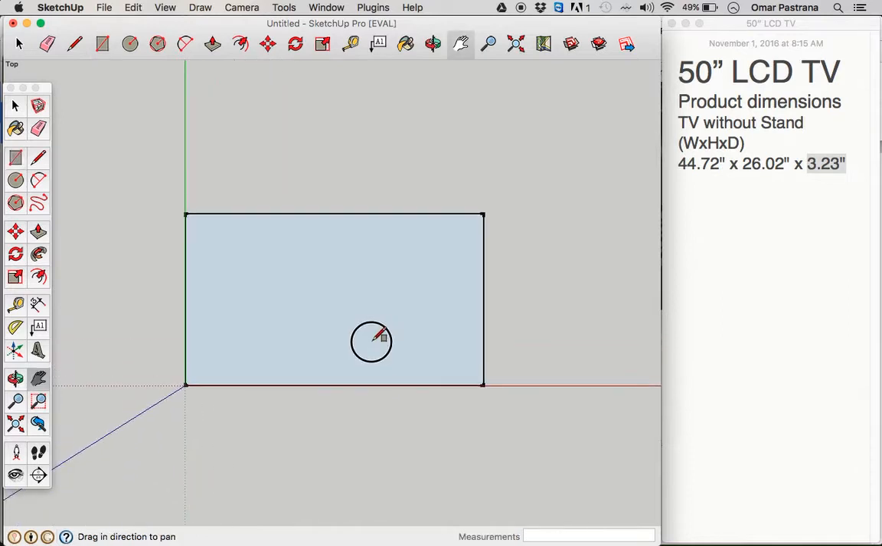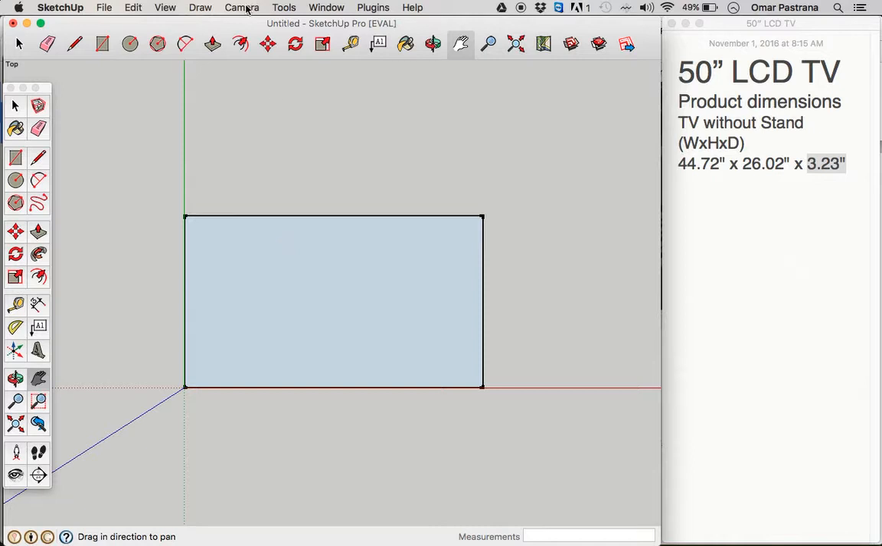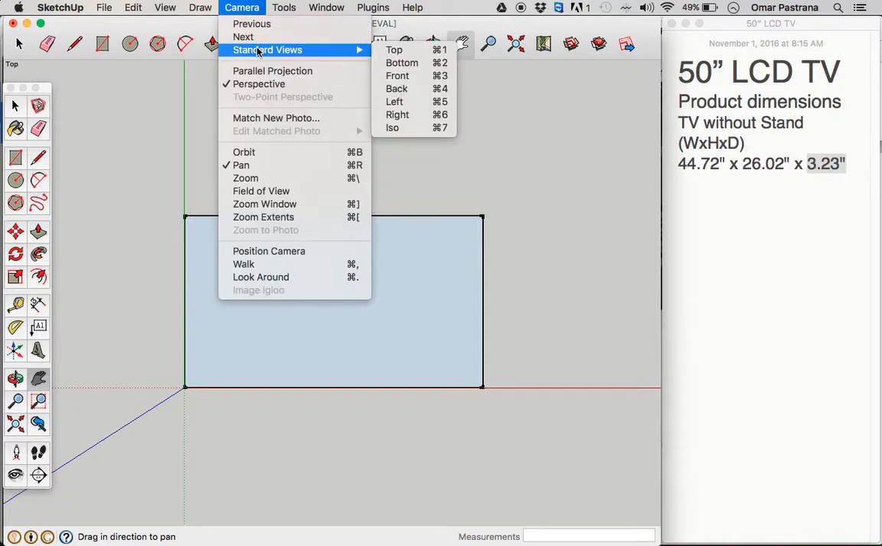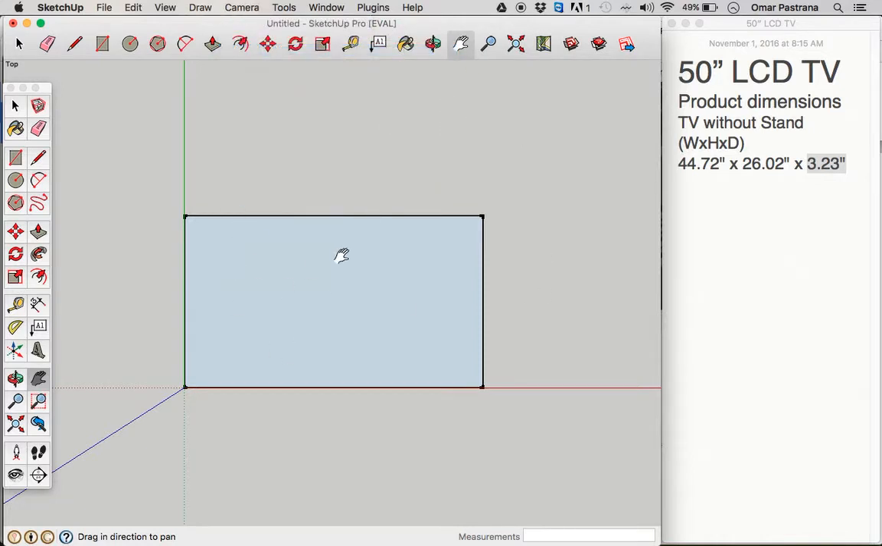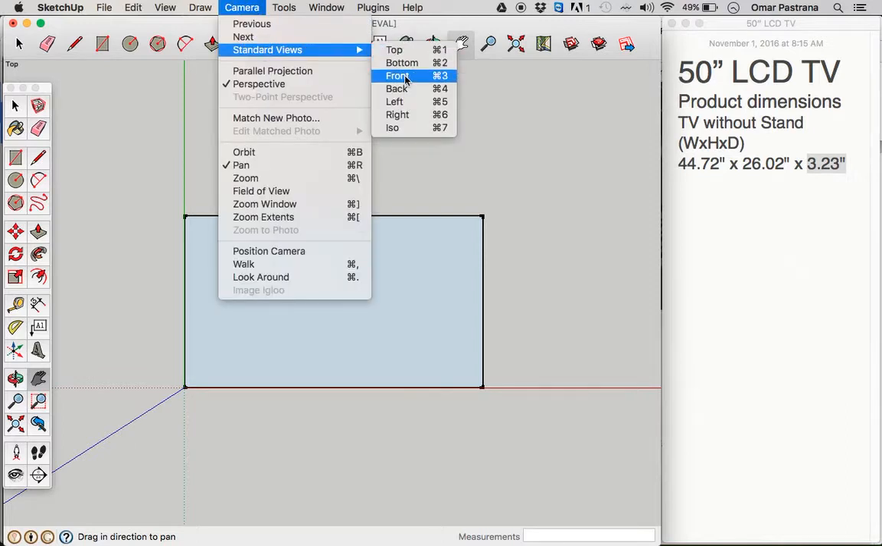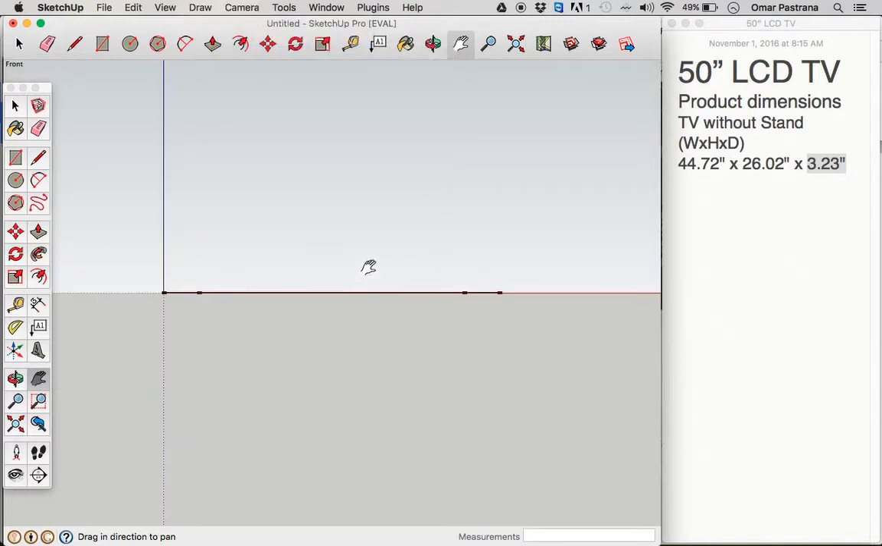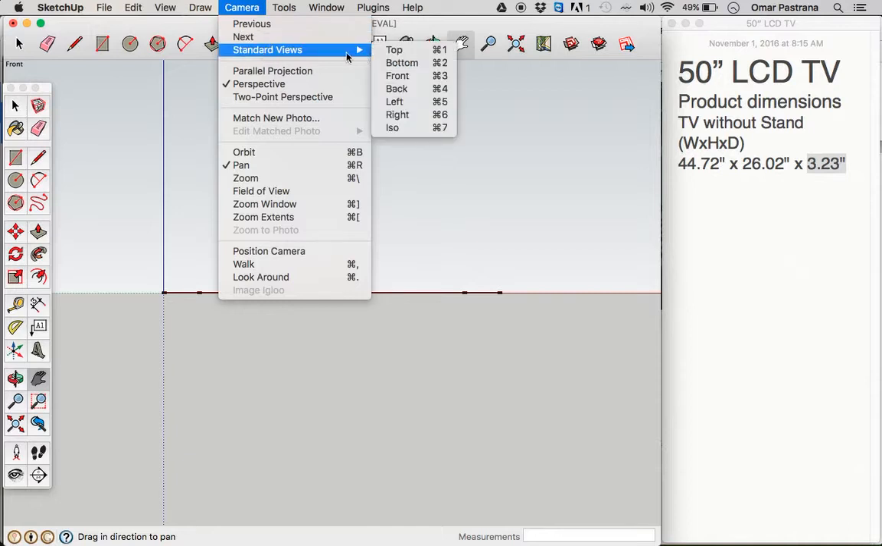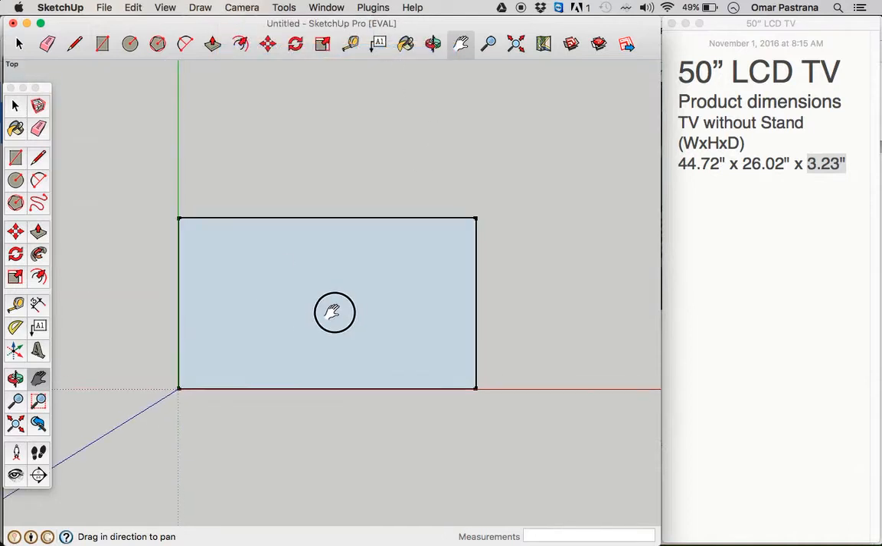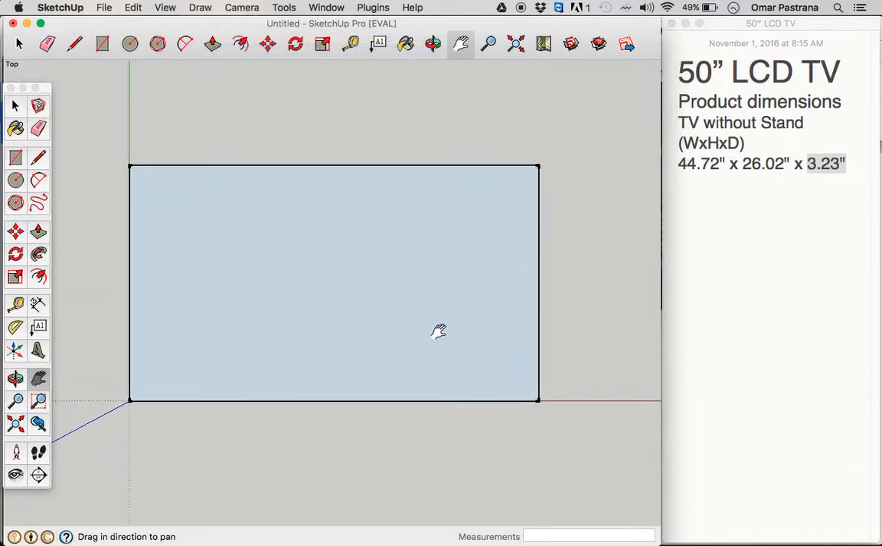You can see that I'm in top view, and the way we can get there is we can go Camera, Standard View, Top, and that'll get us there. We can go Camera, Standard View, Front. You can see it's flat because, well, it's a rectangle. That allows me to look at it straight down, kind of like we did with AutoCAD.